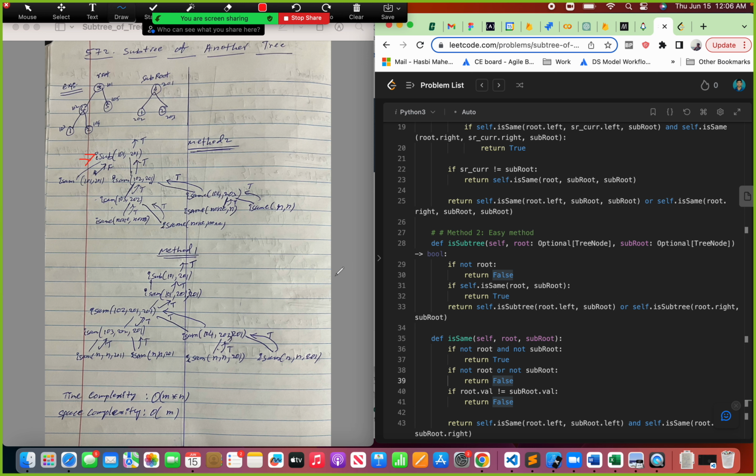Here we get 101 and 201. Initially we check if root is none. It is not, so this condition becomes false, and we come here and check. Now for the same method, we pass again 101 and 201.